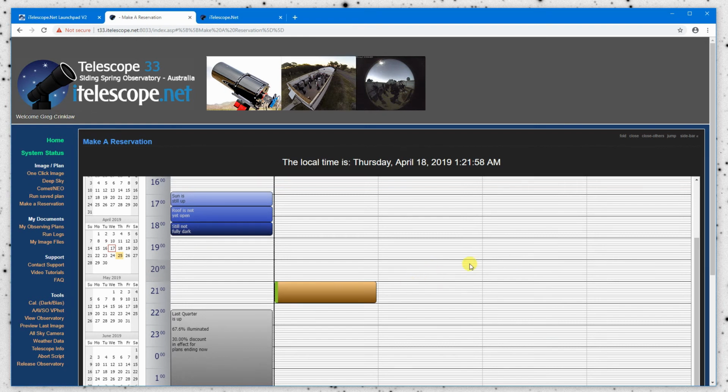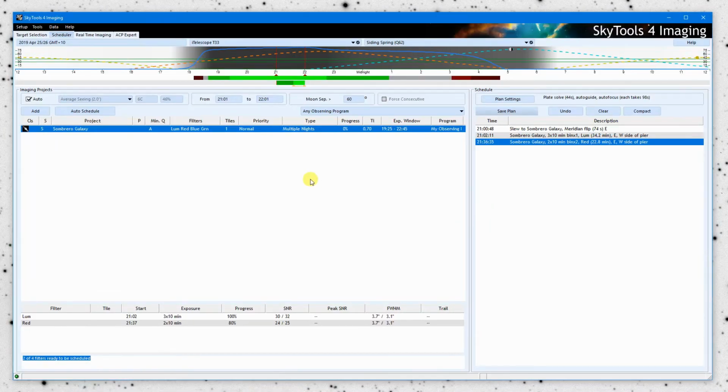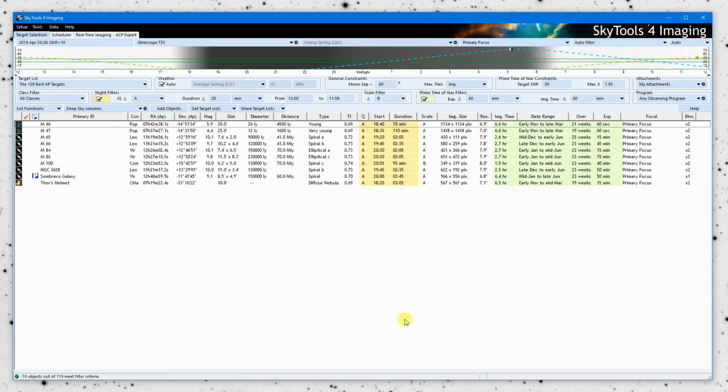Once the telescope gets to this night, and if it's clear and if the dome is open, it will go ahead and make the observations that we told it to using SkyTools for imaging. Now, let me show you a couple other little things. Let's go back to the target selection tool.